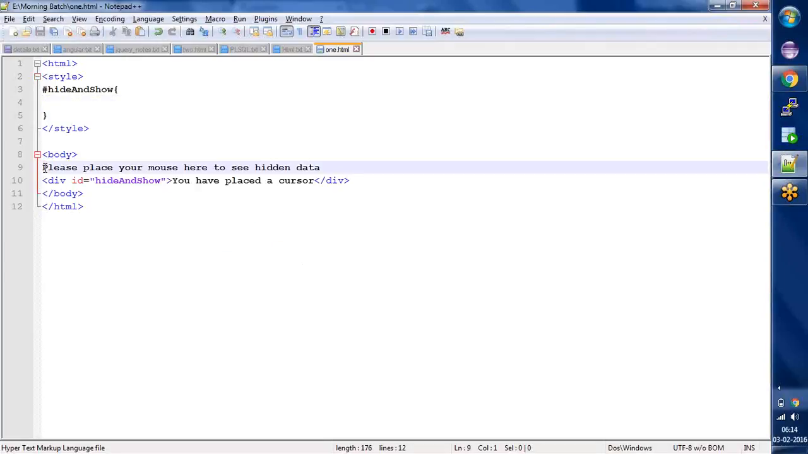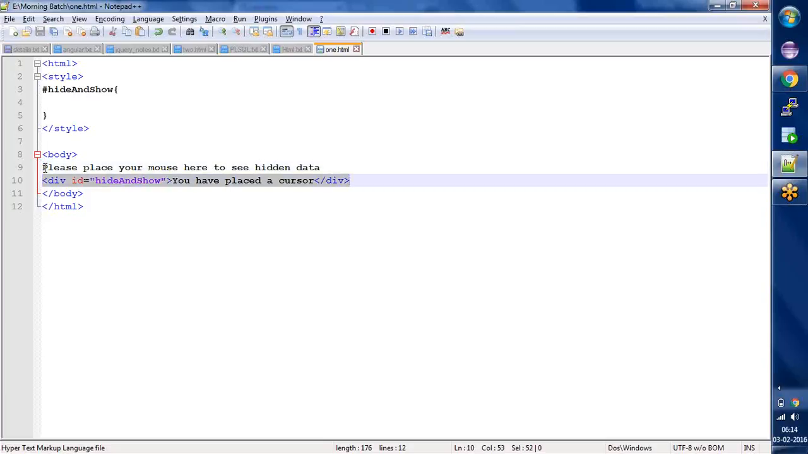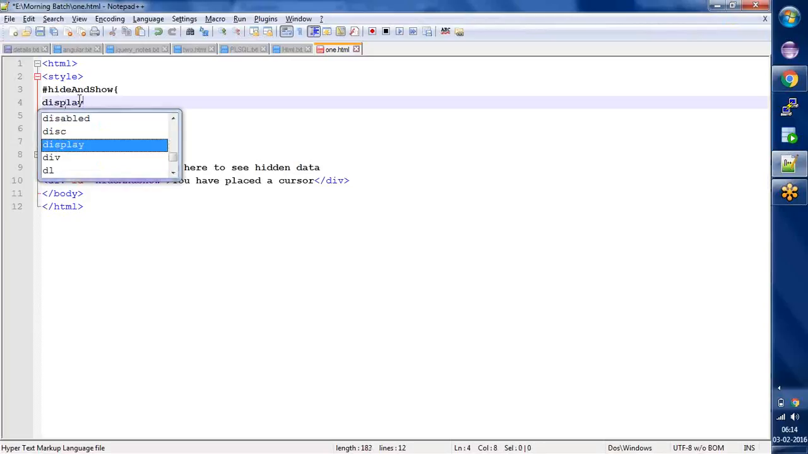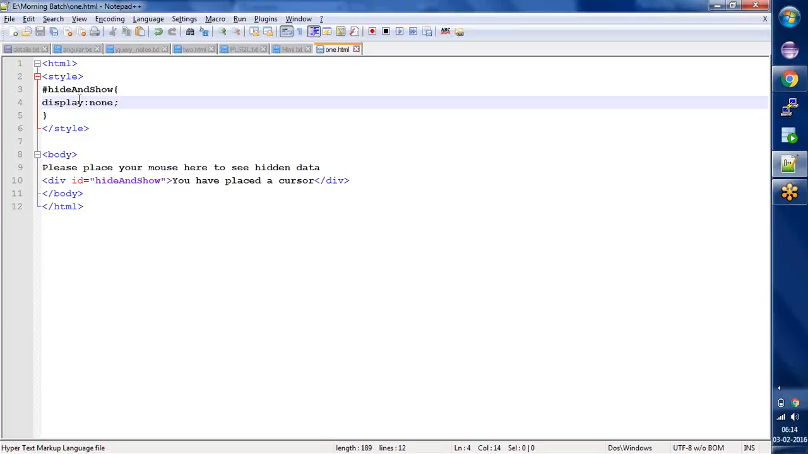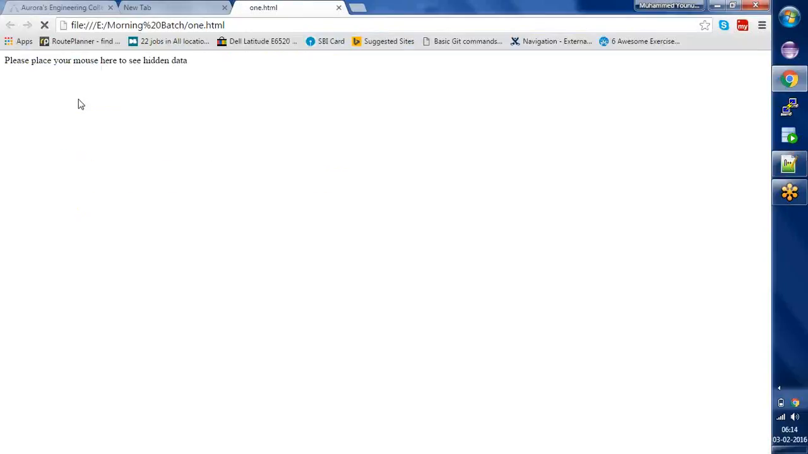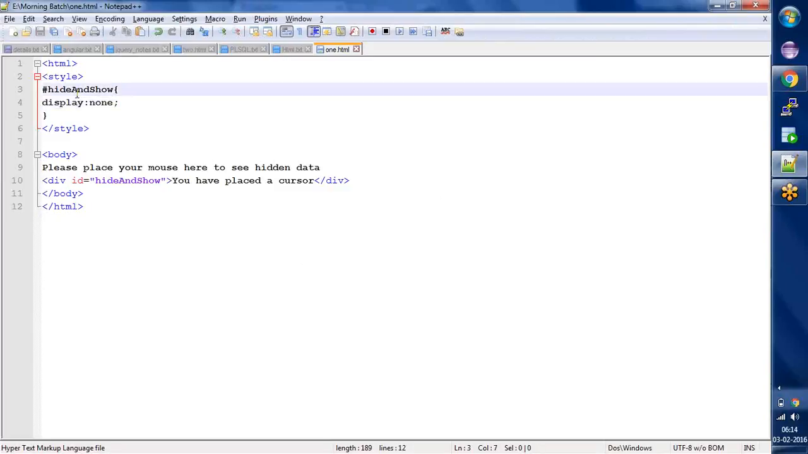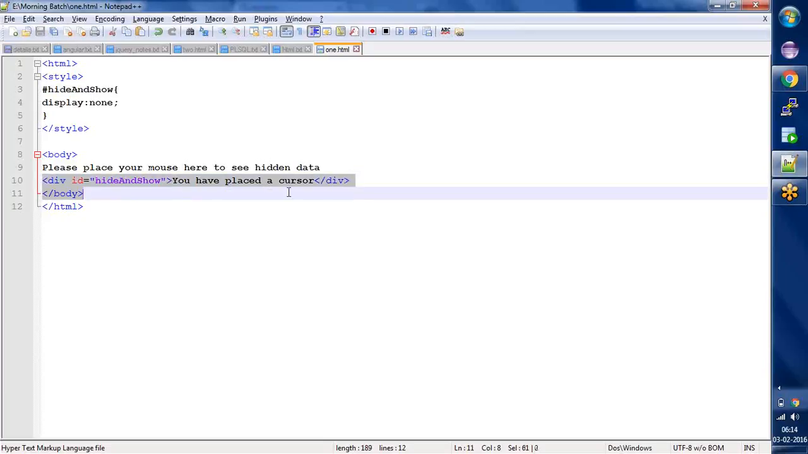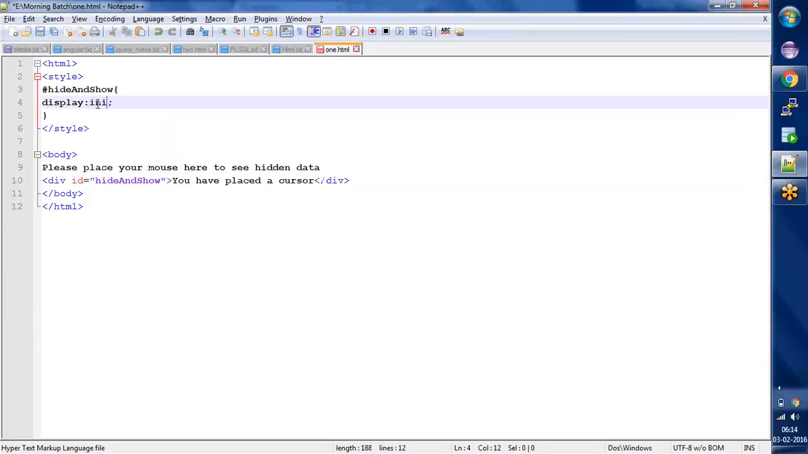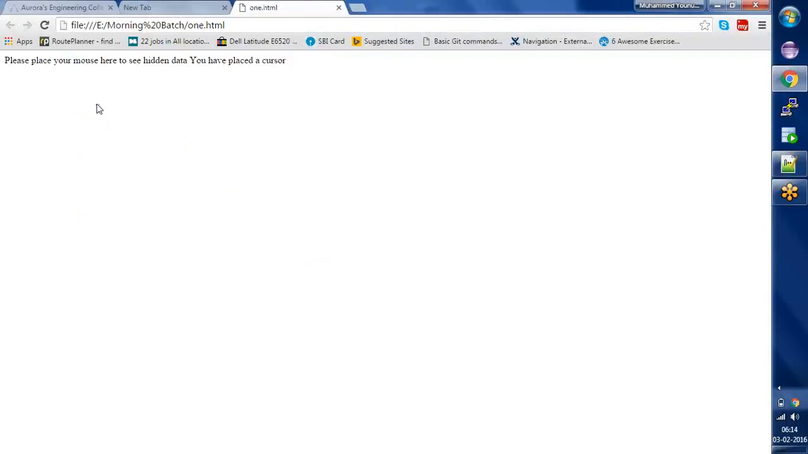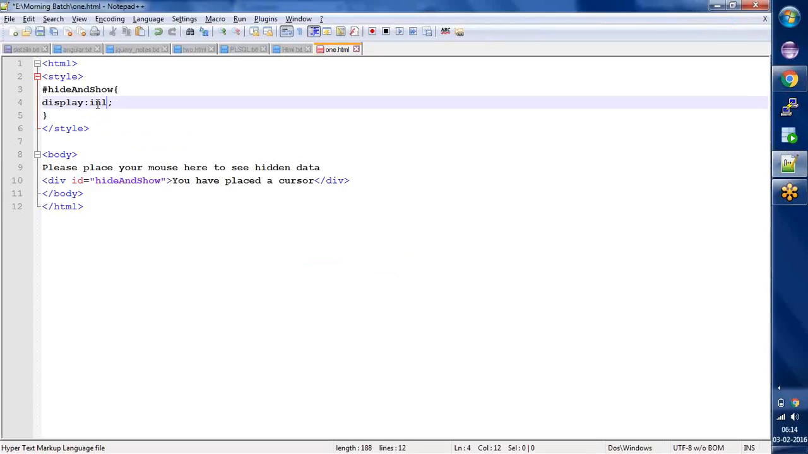So for that purpose, first of all, I need to hide it. By default, this should get hidden. So I'm writing display none. It means that nothing is going to be displayed for this ID. This ID is defined in this div. So this area is not going to be displayed because display is none. If I give display as inline, then it is going to be displayed over there within a line. But I don't want to display it, so I'm defining it as none.